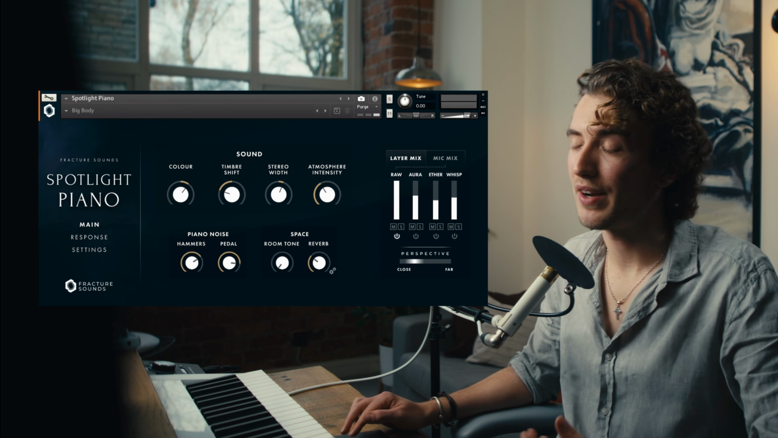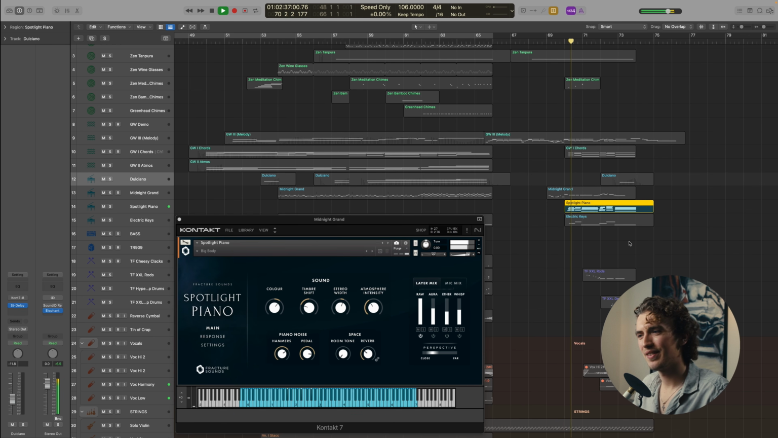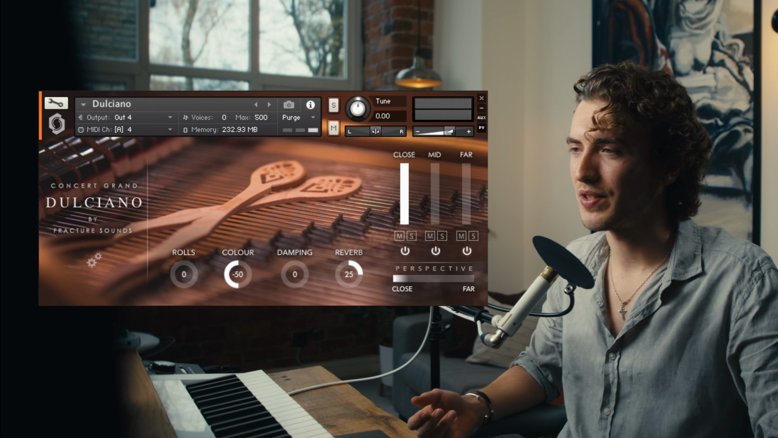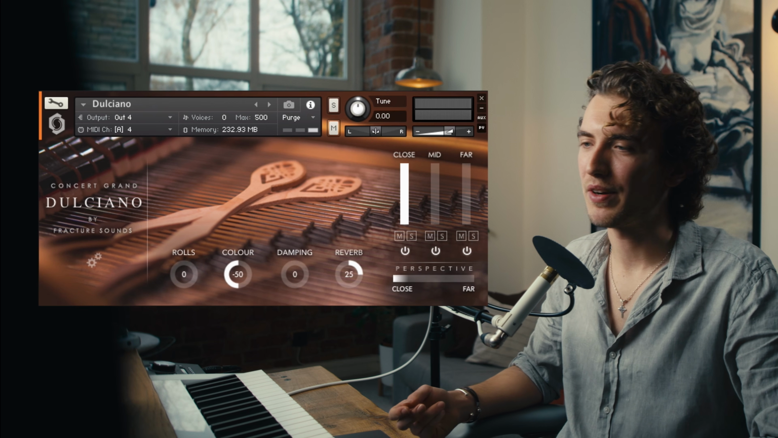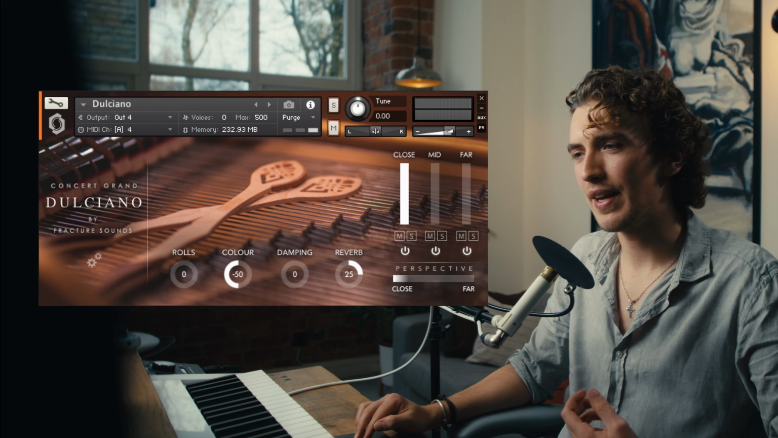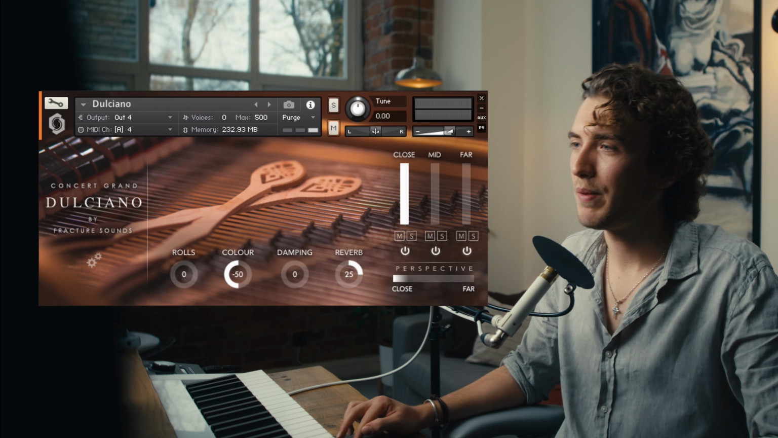Next is the Spotlight piano, which I have set to the big body preset. This is what that sounds like. Followed by the Dulciano, which is playing some textural rolls. I really like how this instrument sounds close mic'd. I think I said that in the piano comparison video. And you can see that I've also brought the colour right down just because I think it made it sound a little bit smoother and less baroque, I suppose.